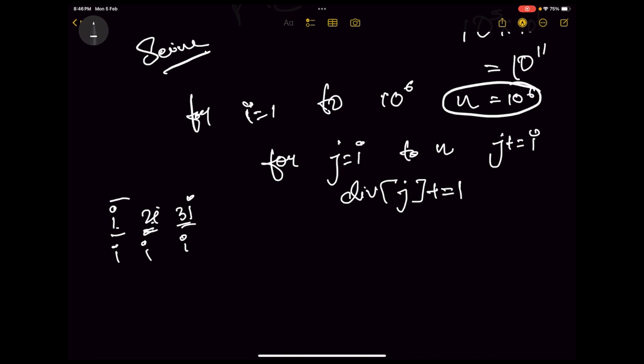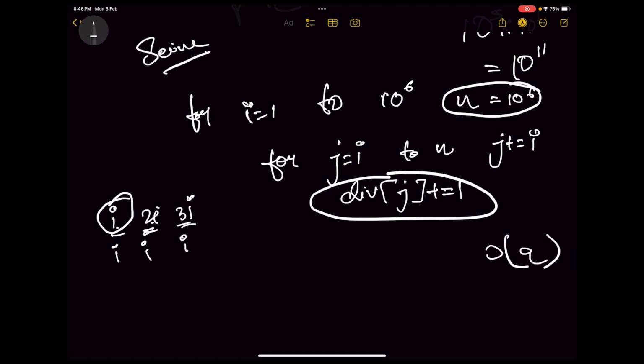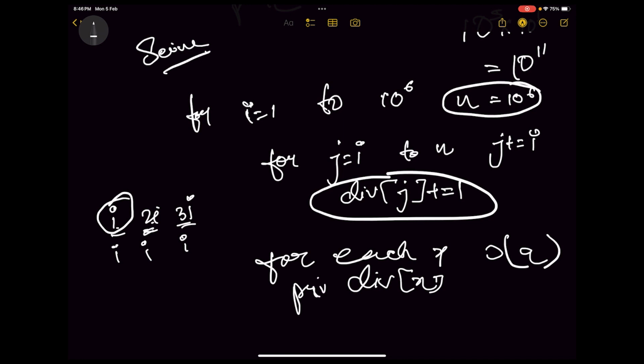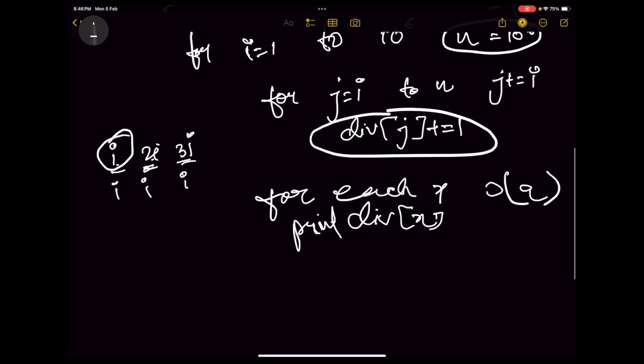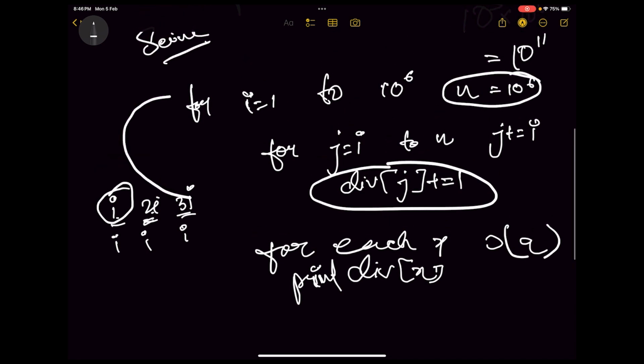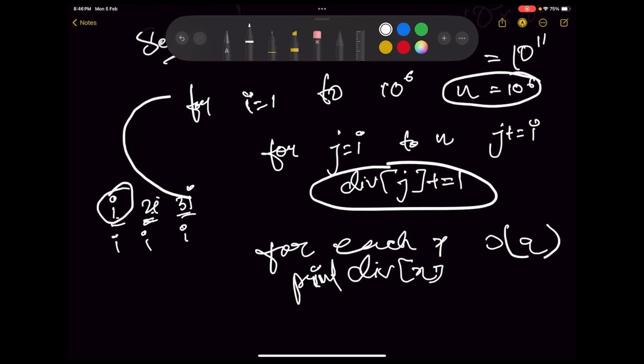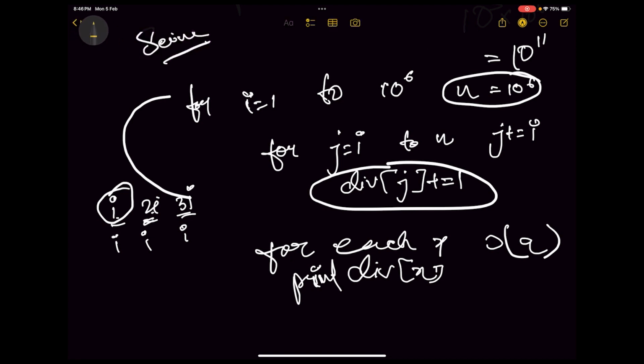Now, as you find the number of divisors, you can definitely print them in O(q). For each x, you just print the divisor count of x. You have printed it. Now you can work out the time complexity of running these two loops. The outer loop is running 10^6 times, and the inner one also goes up to 10^6.